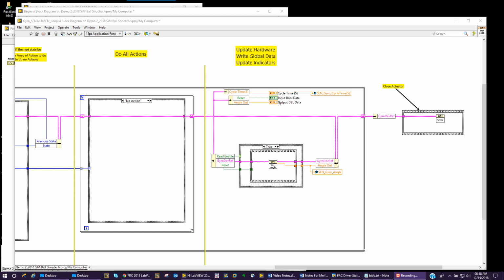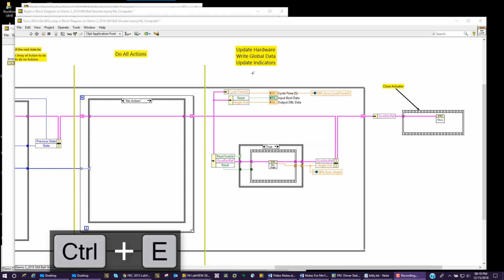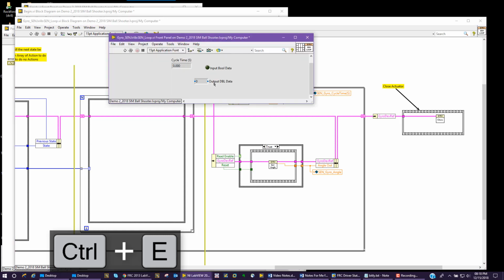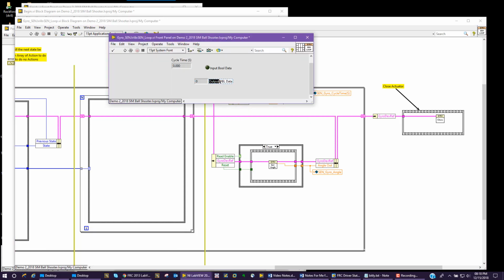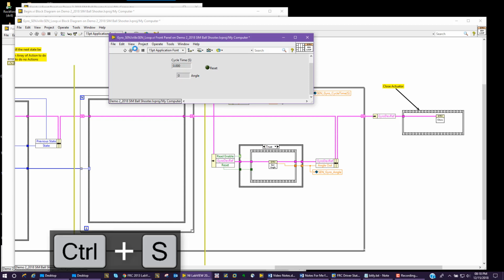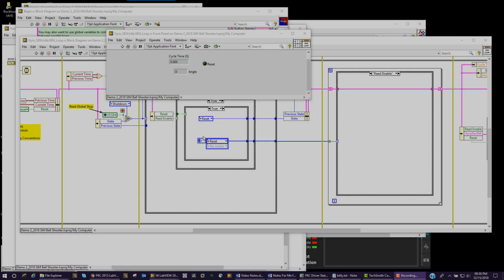And one more thing to do is we're going to label these indicators on our front panel. Control E. We're going to label them so they make sense. So I'm going to label this just angle. And this is going to be where my reset is pushed. And move them a little bit. And I'm going to save file, save all.